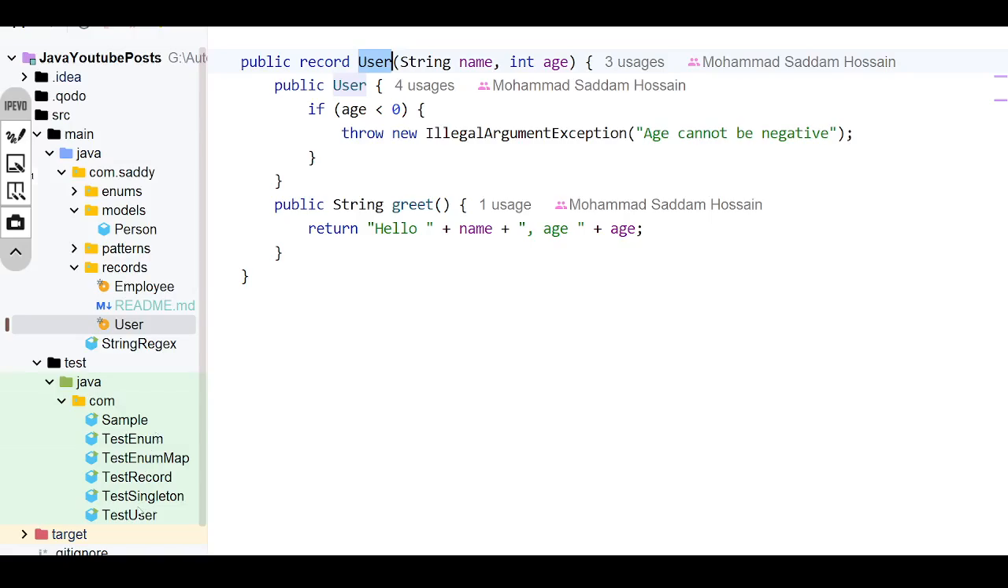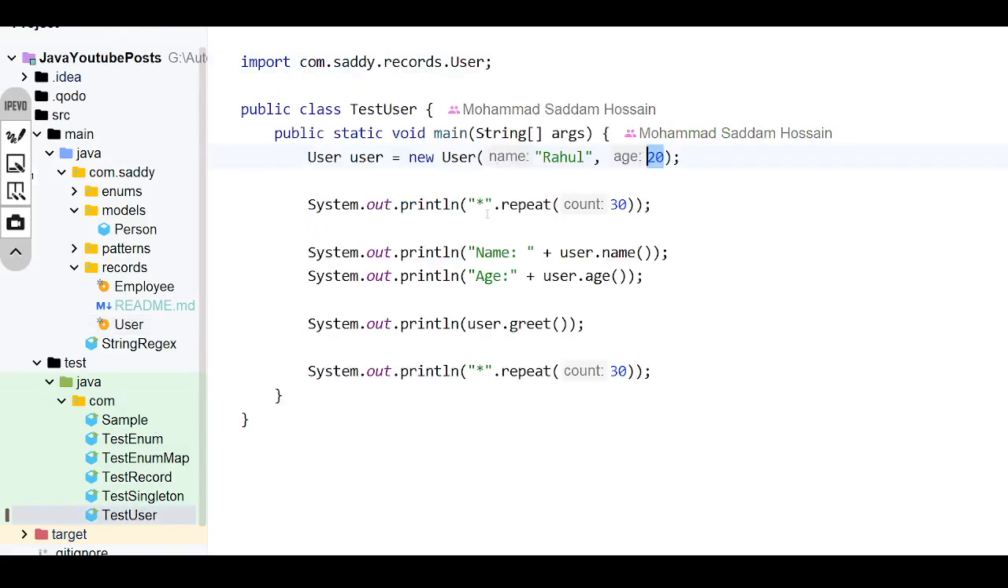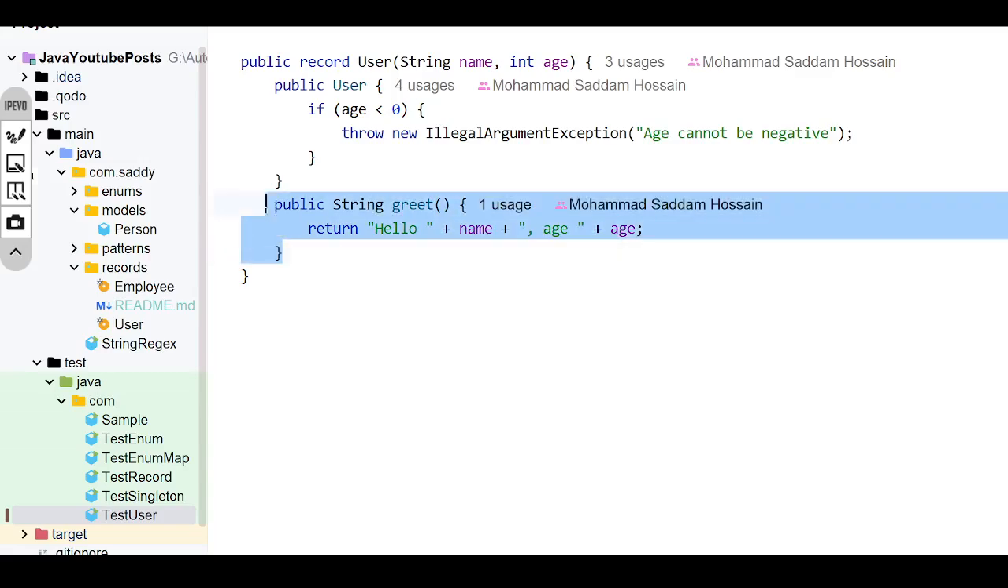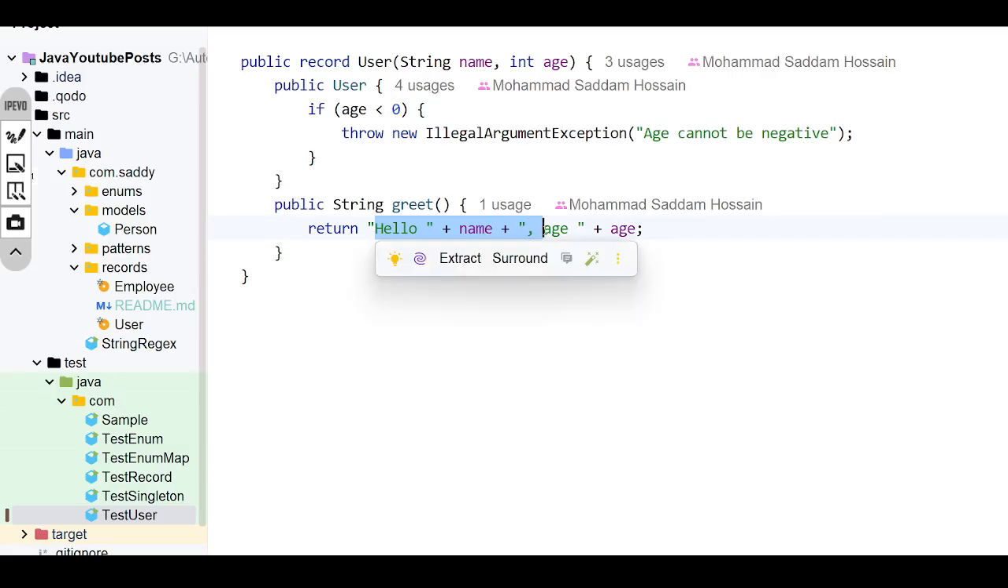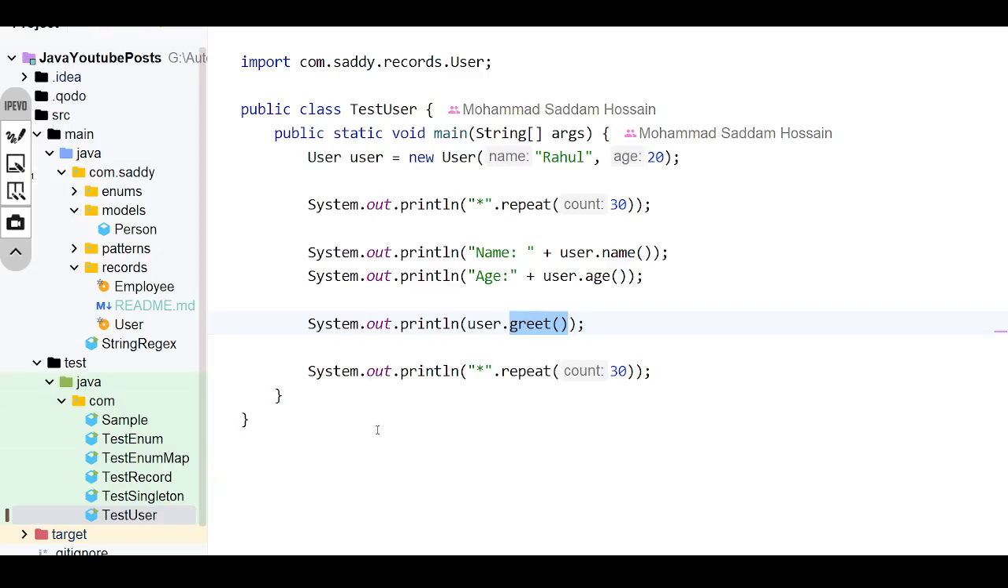Now, if we go to TestUser, here you can see we are creating the object of the user. Now we can directly get the name of the user, we can get the age of the user. This is something we know already, right? But here you can see the greet method that we have created inside of the user class. This is the method we are calling. It is going to return me the data, hello with the name, and it will display the age, right? So let me show you the output of this code.